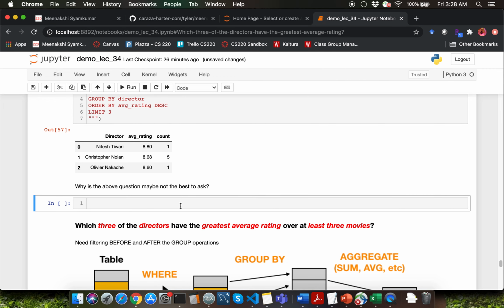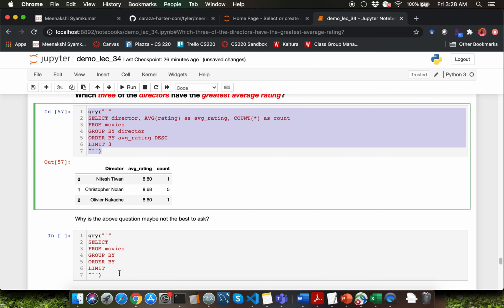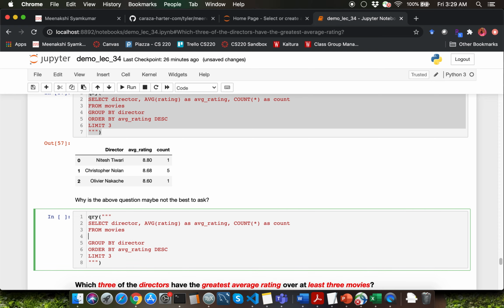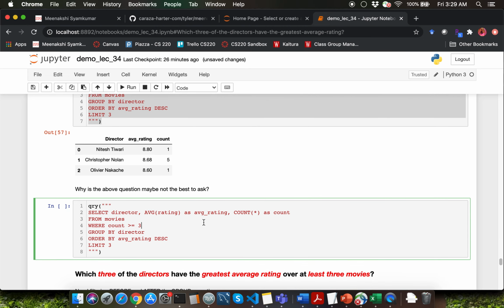Let me go ahead and paste this particular example over here. Can I just apply a specific condition for the count of movies here? So can I just say where count greater than or equal to 3? Let's say that we are interested in the directors who have like at least 3 greatest average rating movies.